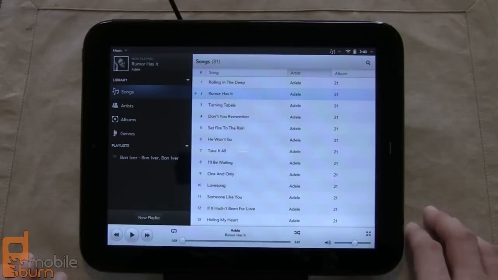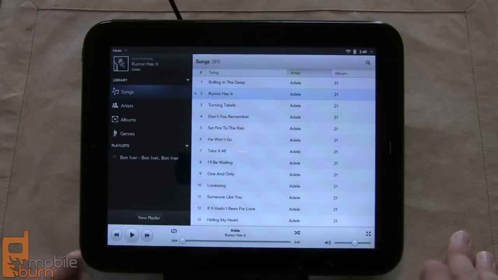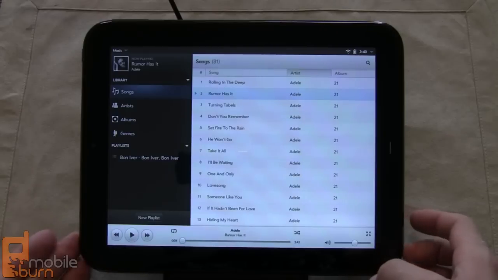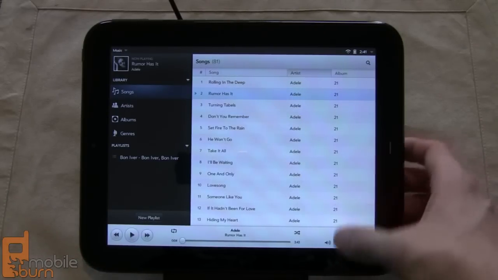You can create a playlist as well. There's a couple different ways to get music on the touchpad itself. You can drag and drop files on here, or you can use HP's newly released HP Play sync software, so you can sync your music from your computer to the touchpad.